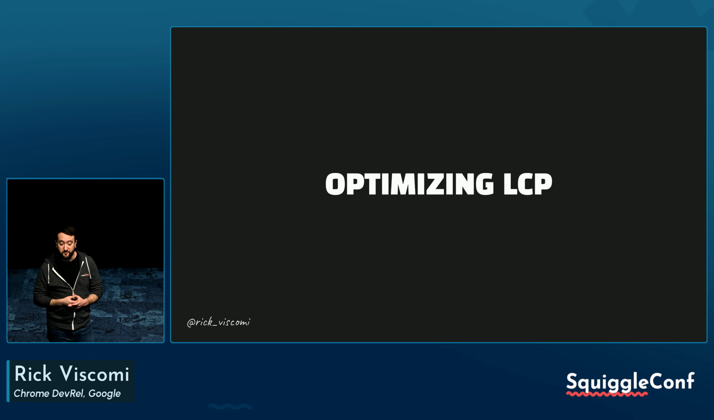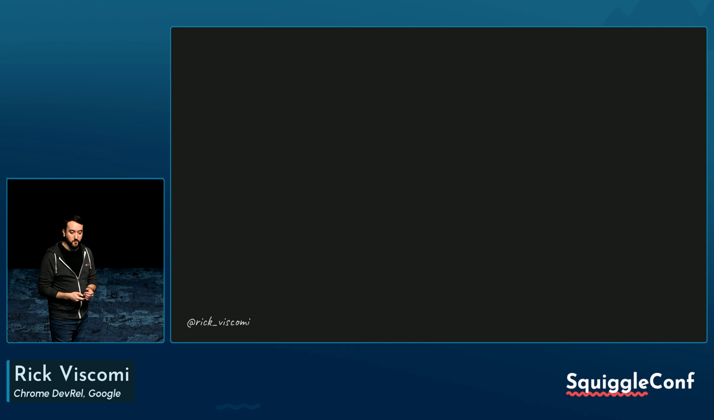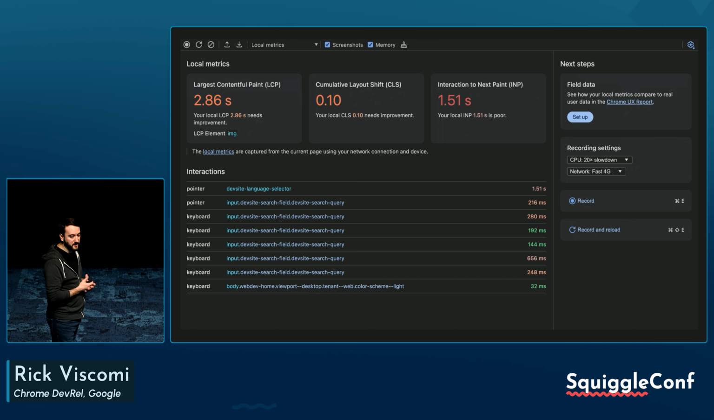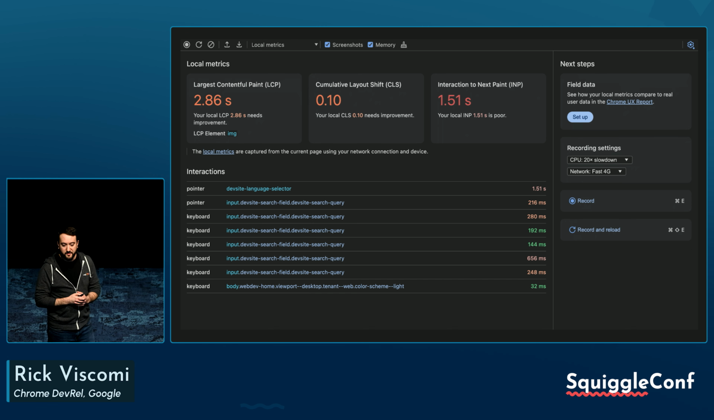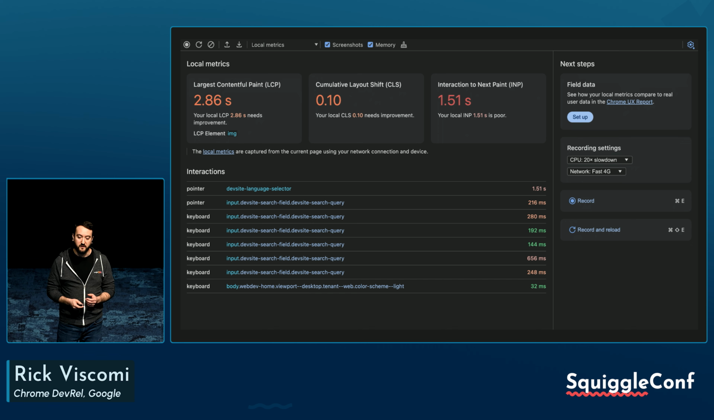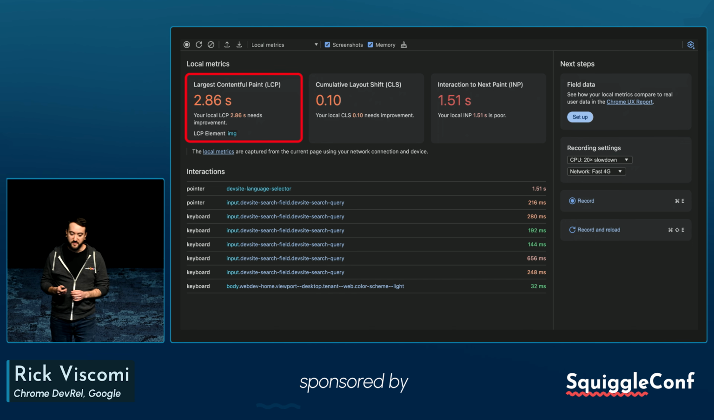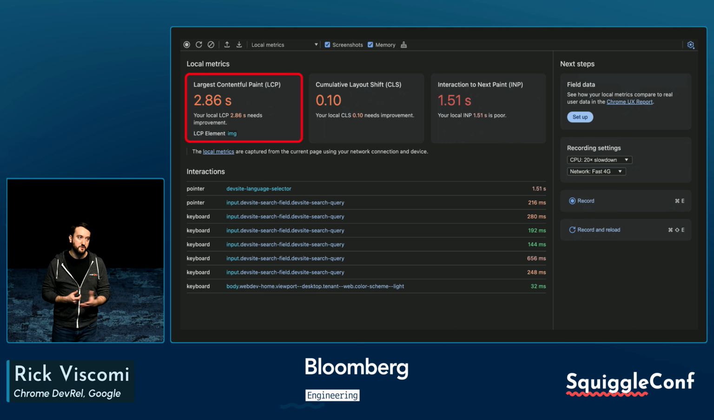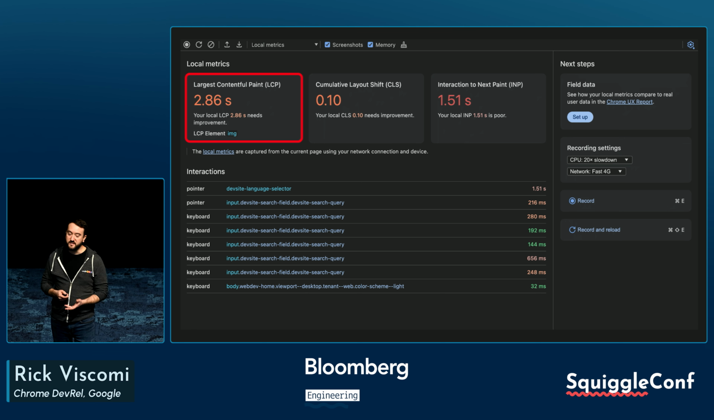And I have some good news for anyone who's ever felt intimidated by the Performance panel, because this is what you'll now see on the new landing page. There's no need to record a trace or anything, just open up DevTools, and there's your LCP value. We can see that it's an image, and its load time is just over the 2.5-second threshold for a fast experience. But keep in mind that this is just your local experience.